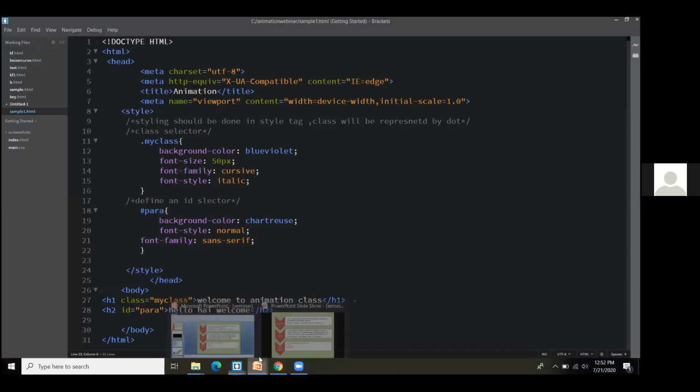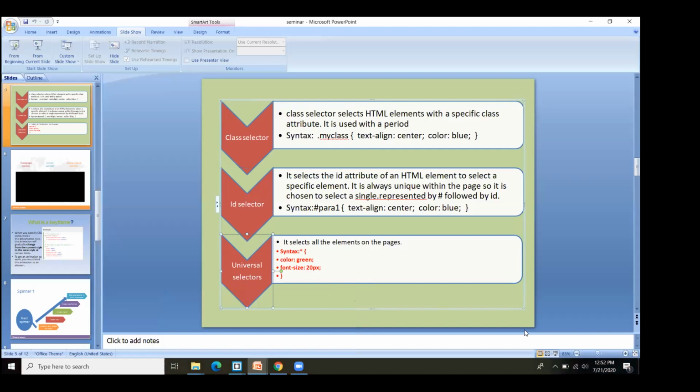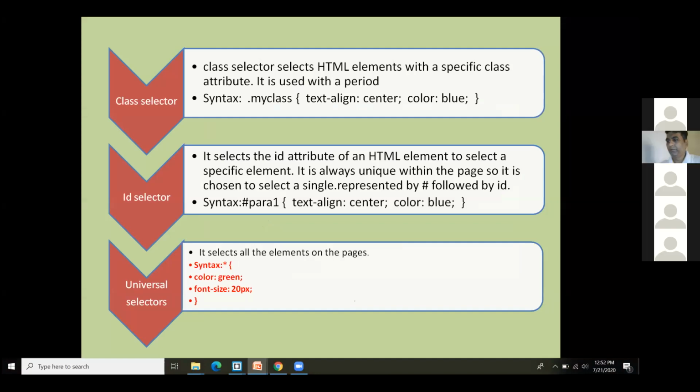Last but not the least type of selector that you're going to have is universal. In the name itself, it is universe, meaning it applies to all the elements that are present on the web pages, irrespective of whatever you have written. The whole page will be colored, so it is universal. It applies to all the elements that are present. The universal selector is represented with a star, or you can say an asterisk mark.